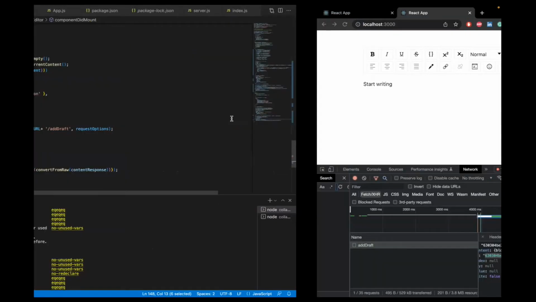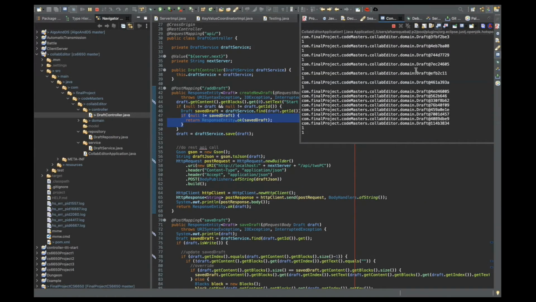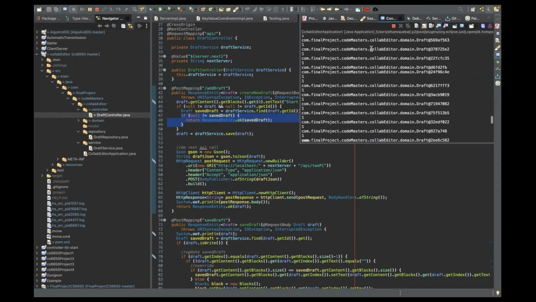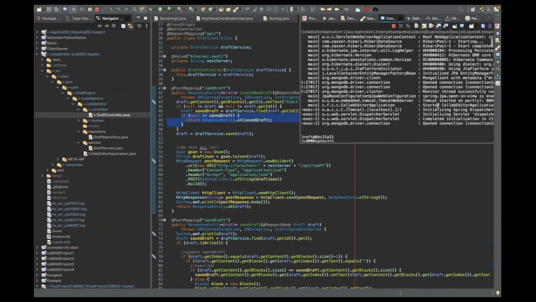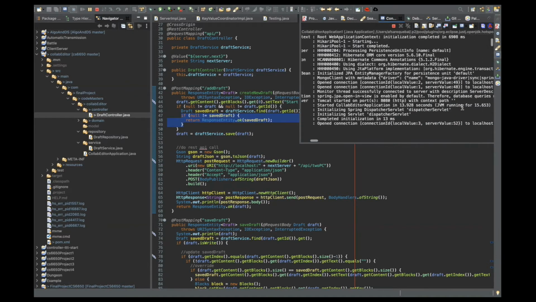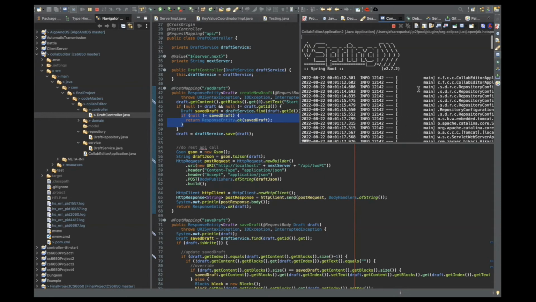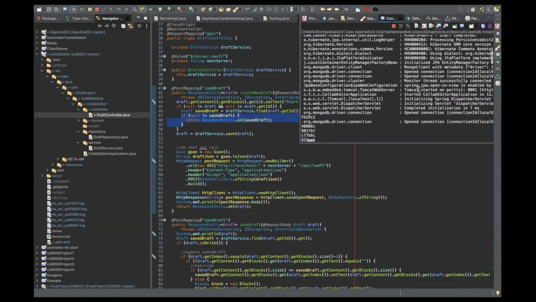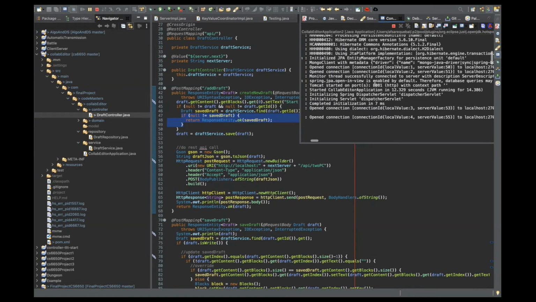Now, what I want to do is start the server at two ports. If you can see, I have already started my server. Let me show you. One server is started at port 8080 and my second server is started at 8081. And both of them are connected to different databases.